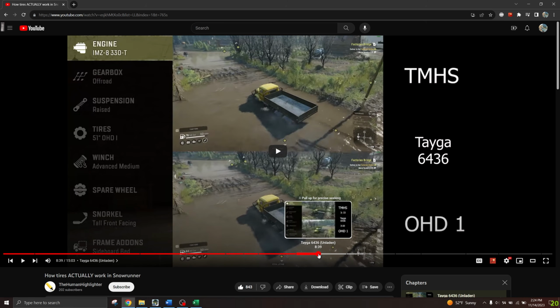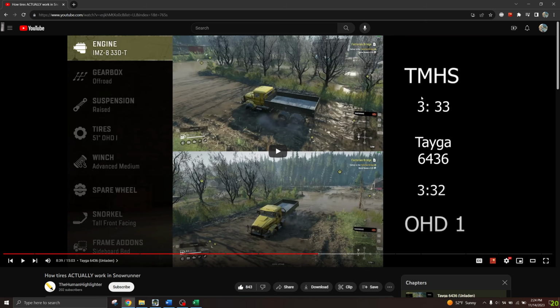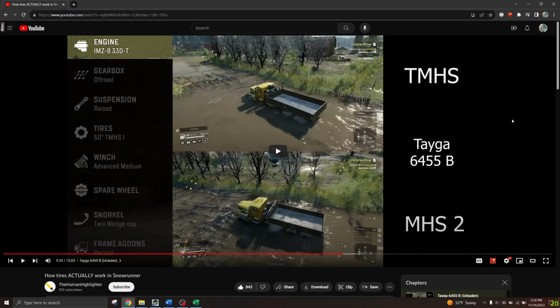Now for the results, as you can see, TMHS tires are still 1 second behind the OHD ones. And then we scroll on to the Tega 6455B. The 6455B, actually, this test is not with the OHD tire because it doesn't have an OHD option. The 6455B only has an OHS2 option.